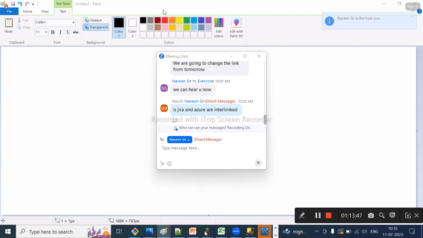Okay, so do we have to learn the code? No, not at all. You don't have to learn even a single ABCD of the code, Karuna. Requirement in Epic is a story, you are right, Chandrasekhar. Sushma, are Jira and Azure linked? Yes, Jira and Azure are interlinked in real time, but not here.